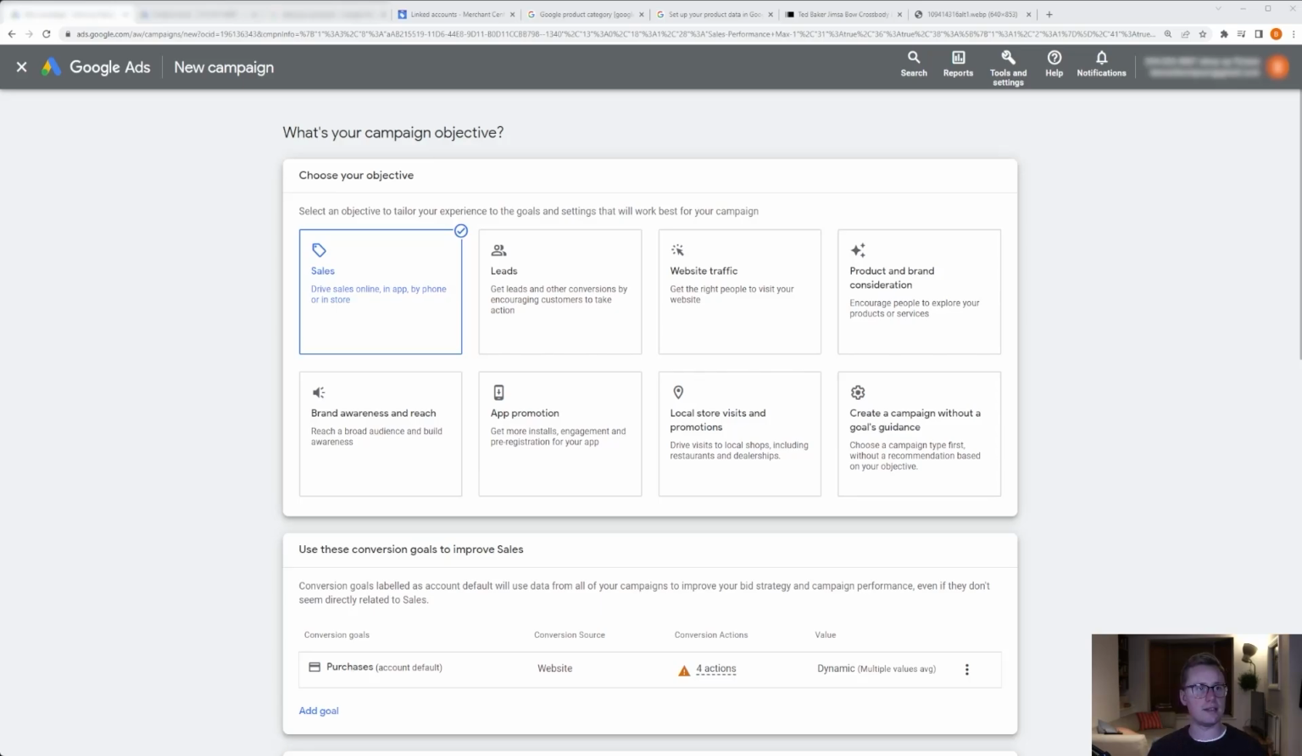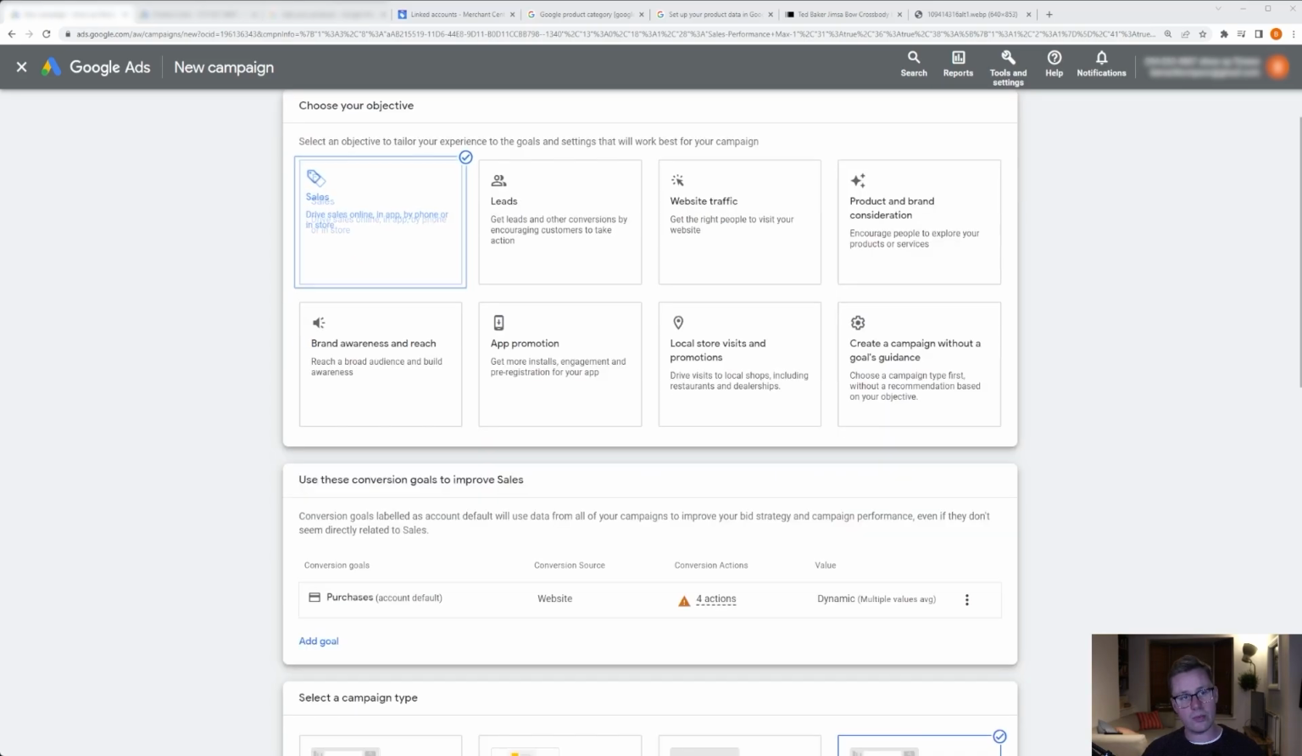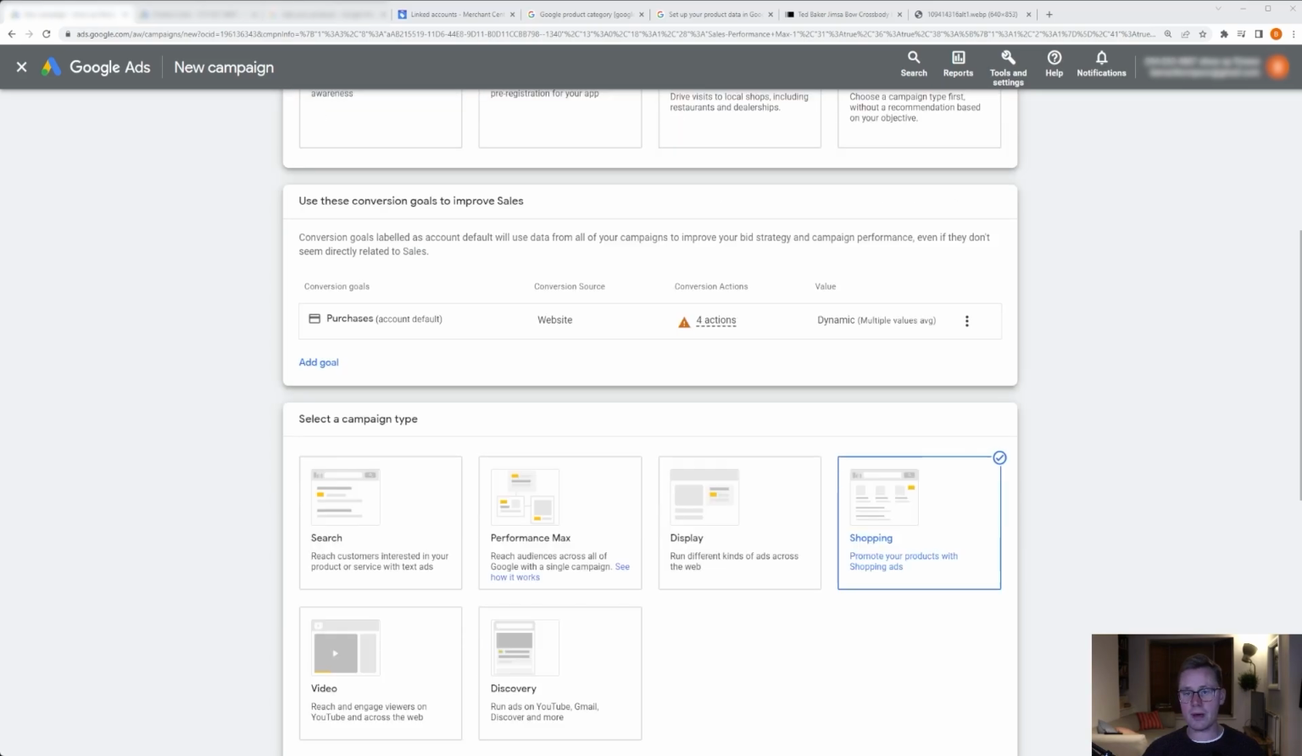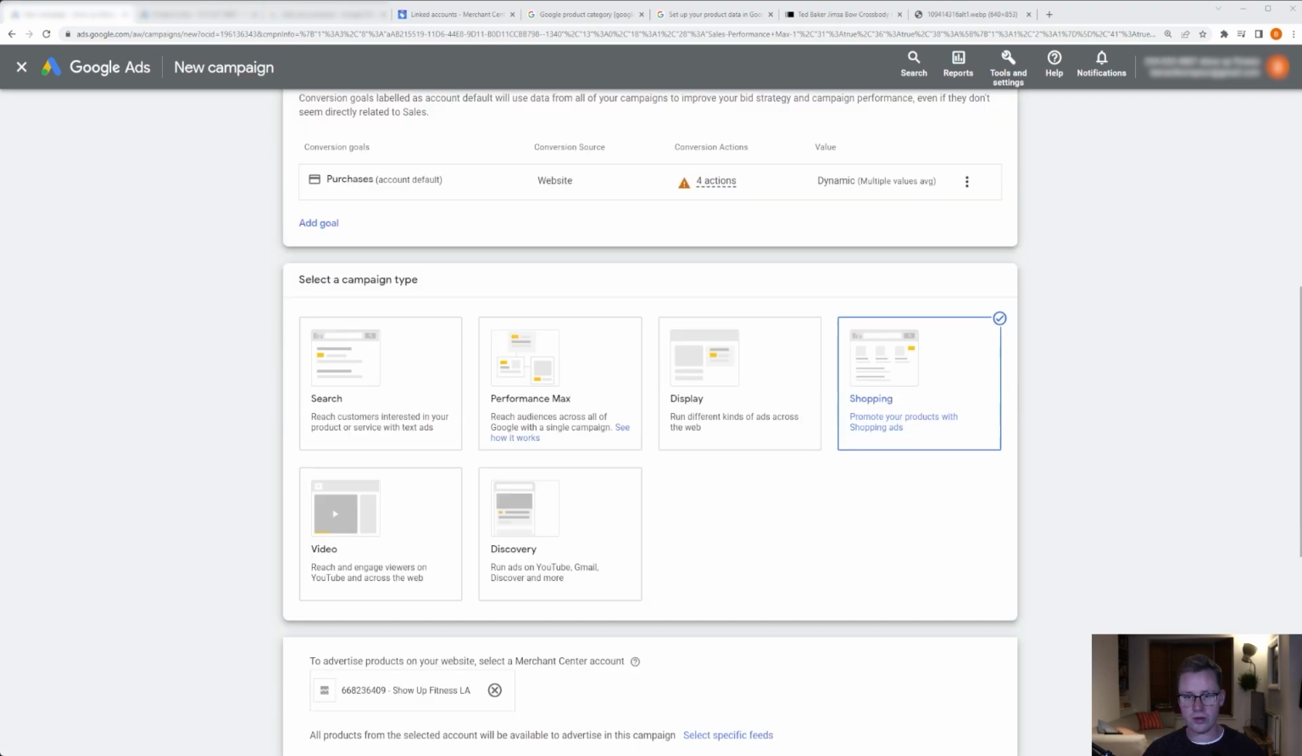Now into the setup of the shopping ads. For shopping campaigns, obviously we want to go ahead and just click on the sales objective. So as we've done before, we want to go new campaign at the home screen, and then we want to click sales. We've got our purchase goals in there already. These are not correct for here, just a disclaimer there, but it's okay.